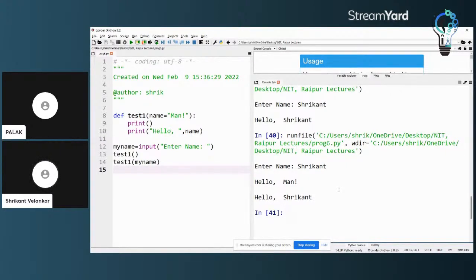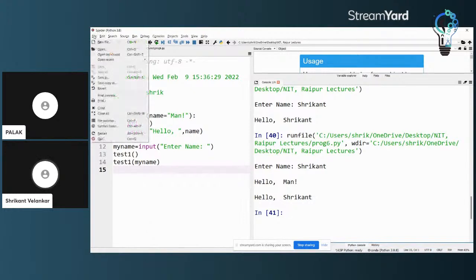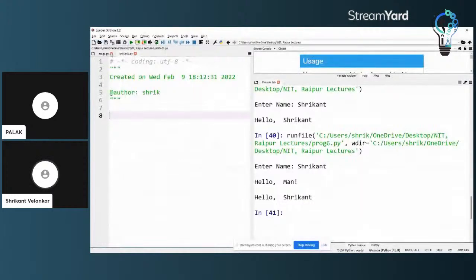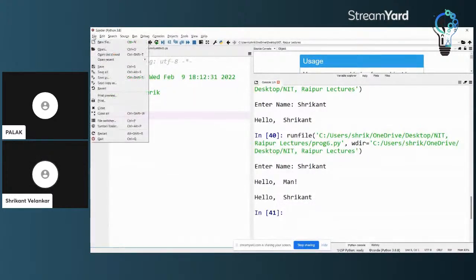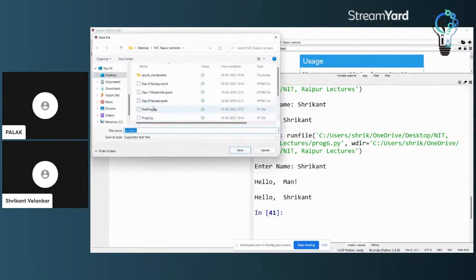Now let's explore this a little bit more. So I will open a new file. I will close our program 6 and I will be saving this as program 7.